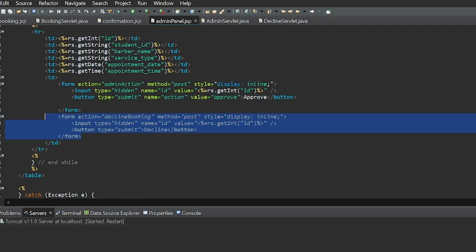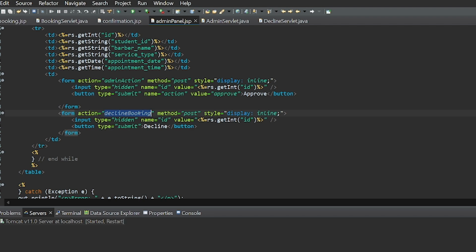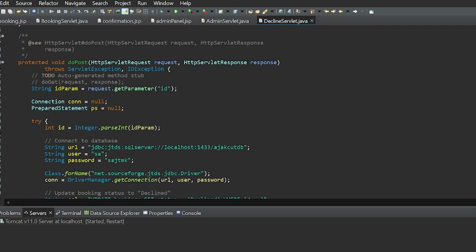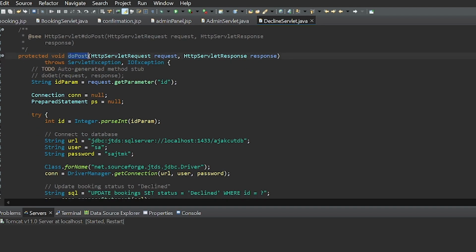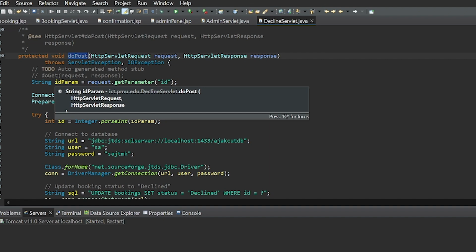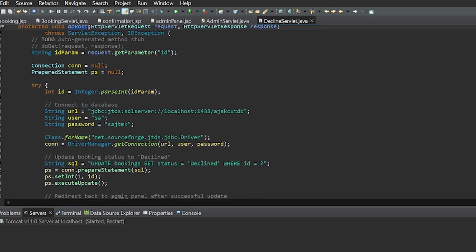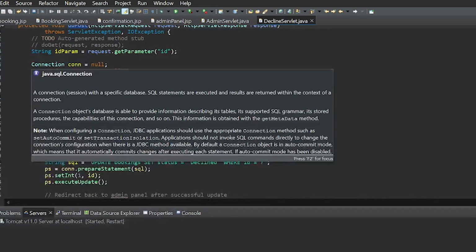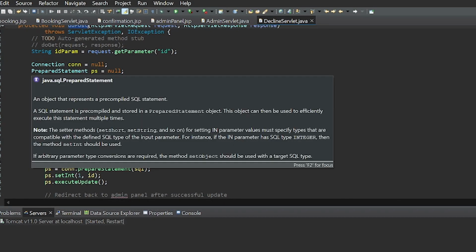Now we arrive at the heart of the request of the decline servlet, the doPost method. First, we get the booking ID from the request parameters sent from the decline button form. Then, we declare two important database objects: a Connection to connect to the SQL Server database, and a PreparedStatement to safely send SQL commands.